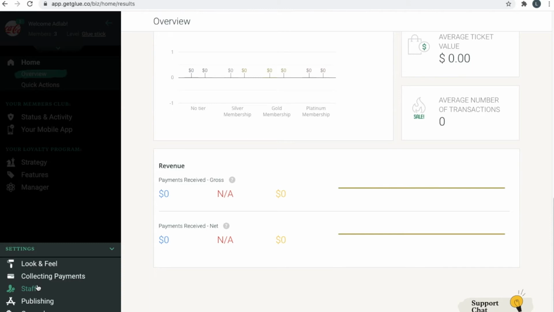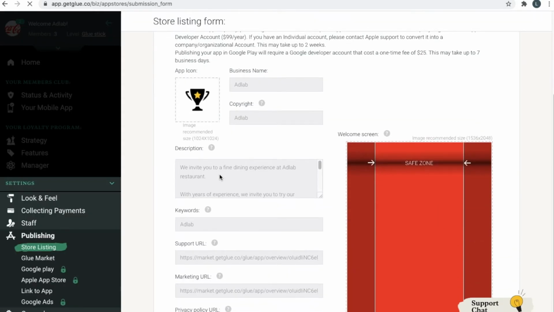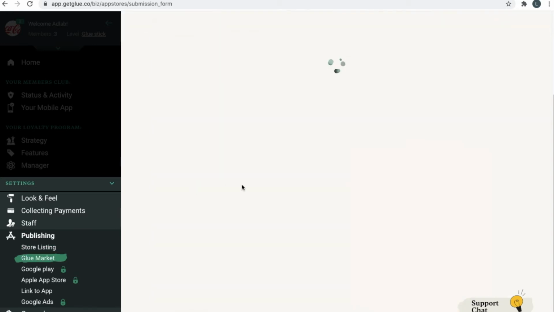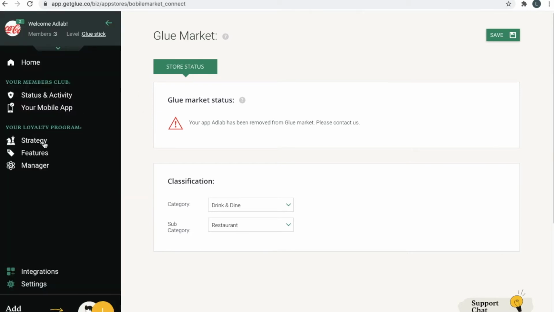If we have a look at settings, you can see we can actually publish our app to the App Store or Google Play Store. So they're really cool things we can do. But if you don't want to pay for those, you can always publish it to the Glue Market. And then from here, people can download it straight into their phones. So there are plenty of ways that you can get your loyalty program onto your customers' phones. So let's have a look at some of the features of Glue Loyalty.